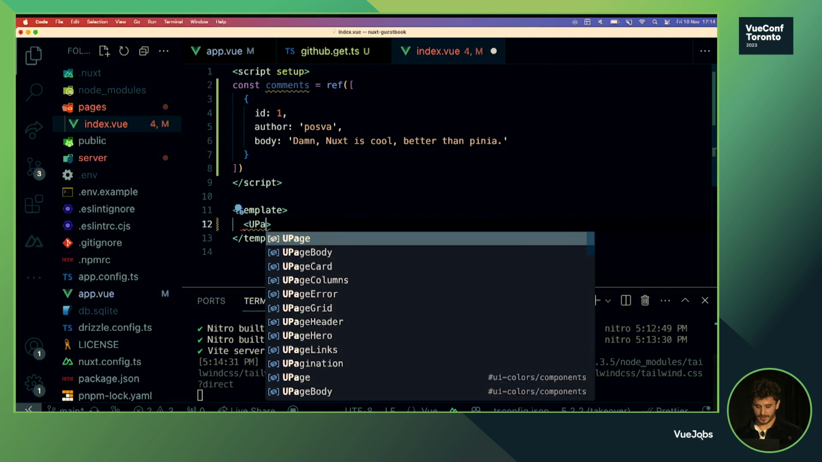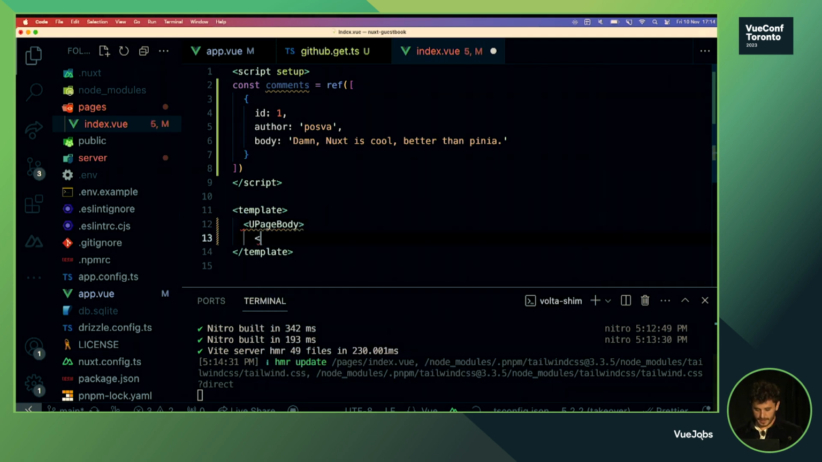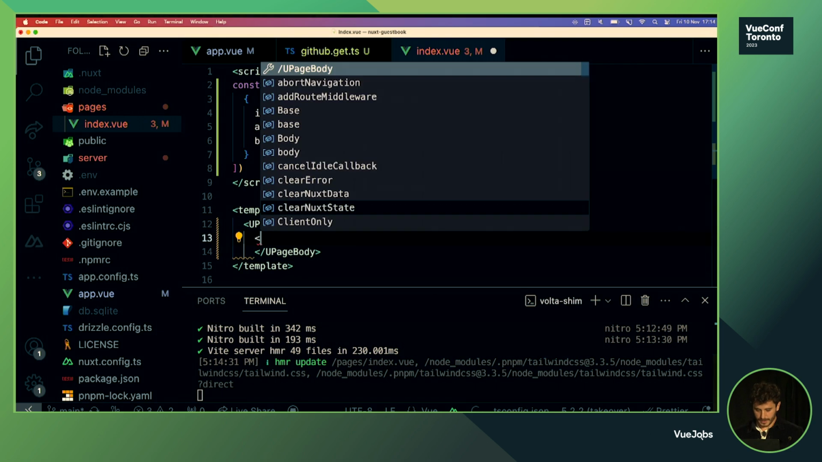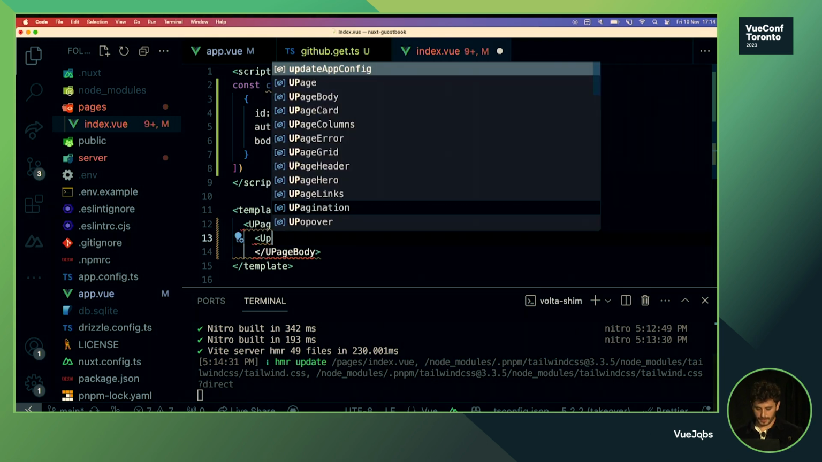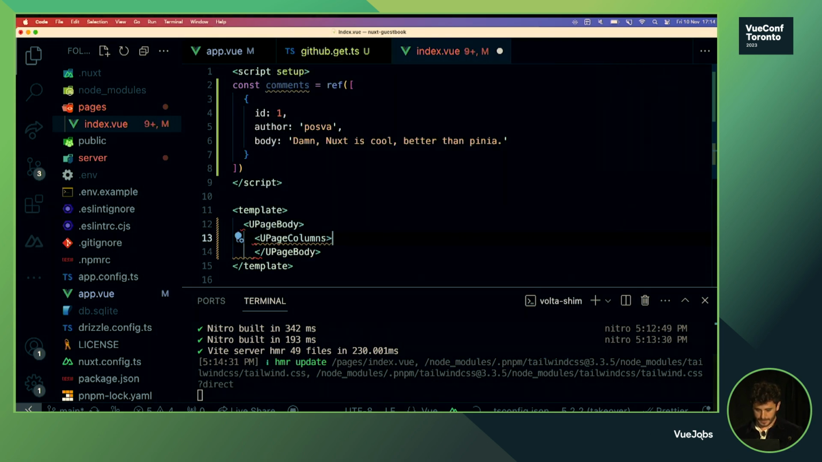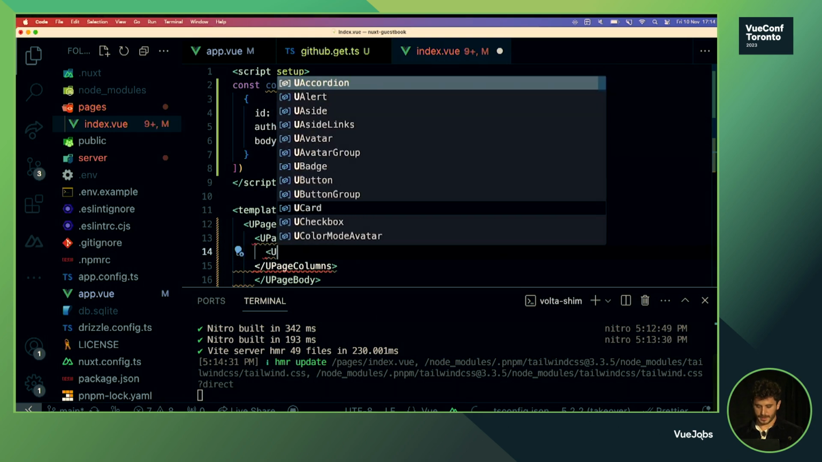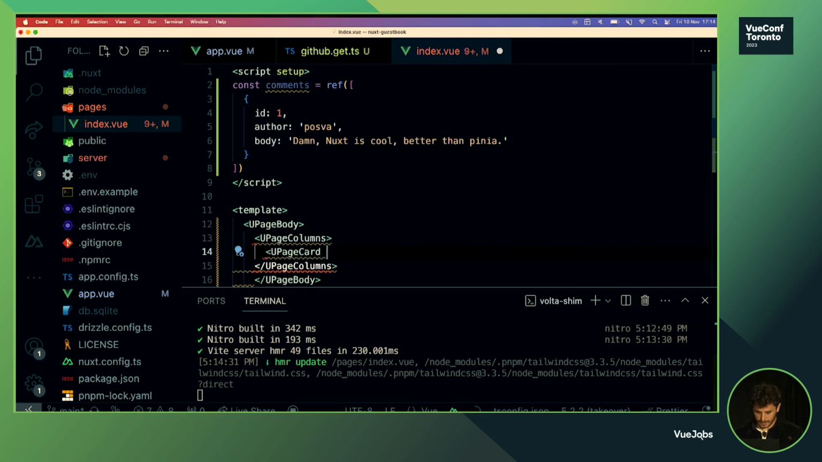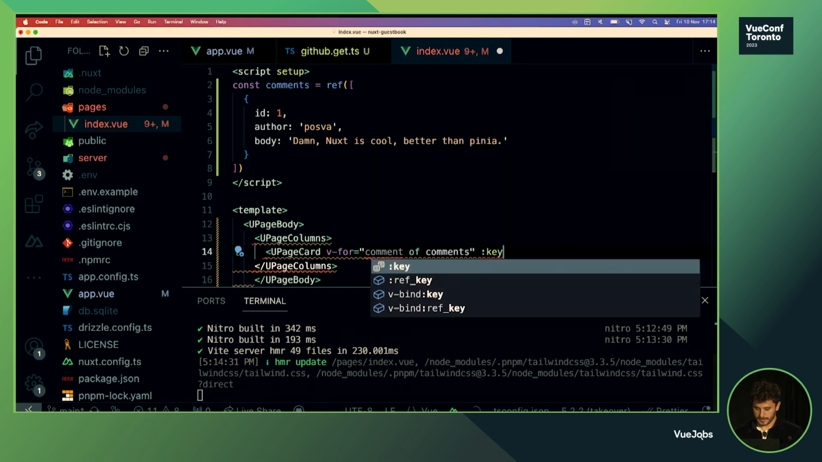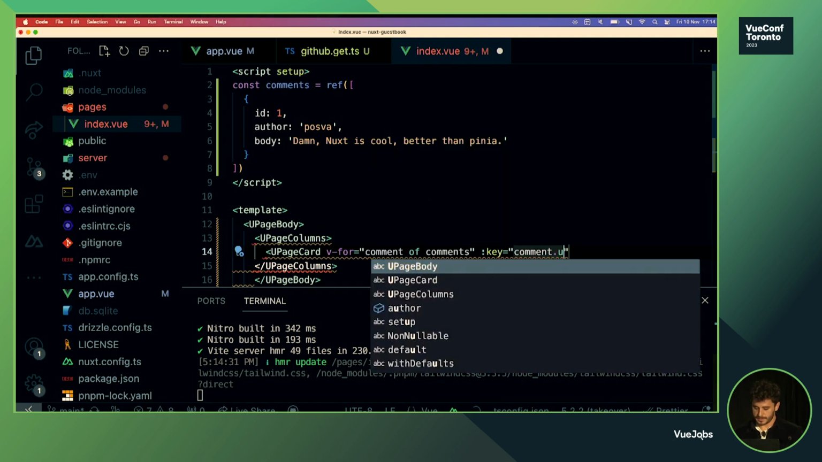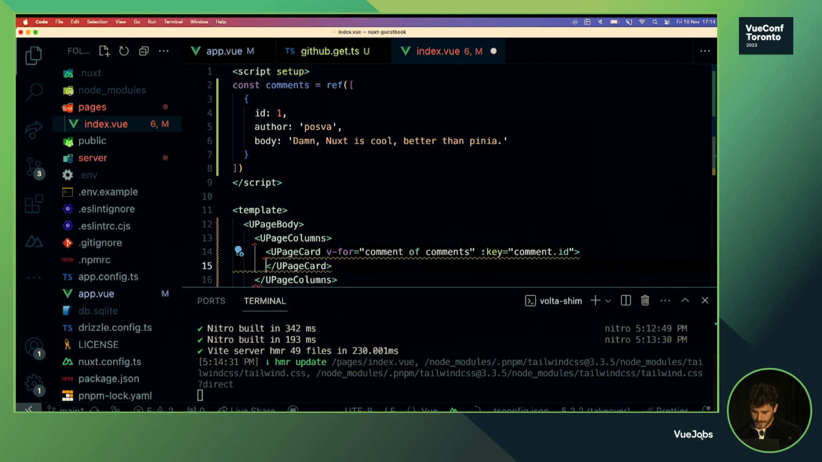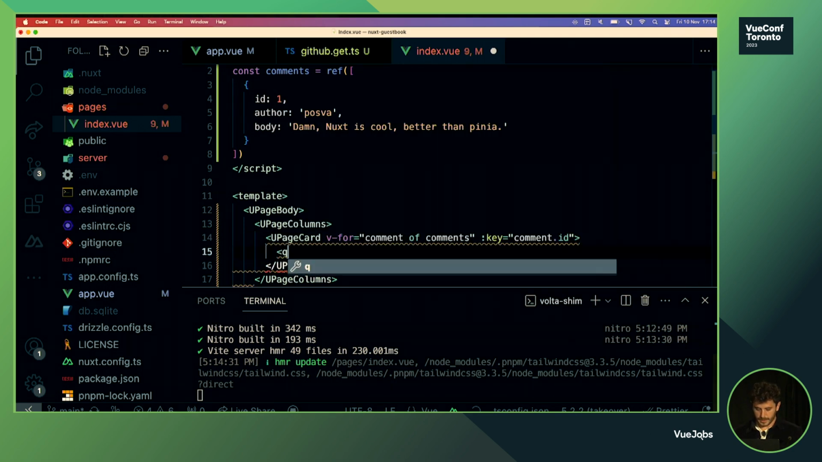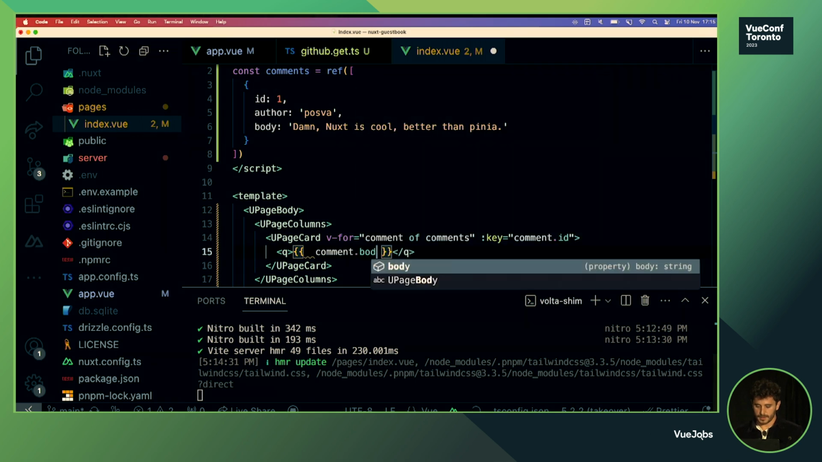Then I will use page body here. Put some colon, and I will use the card to loop through my comments, set a key, and display the comment.body.